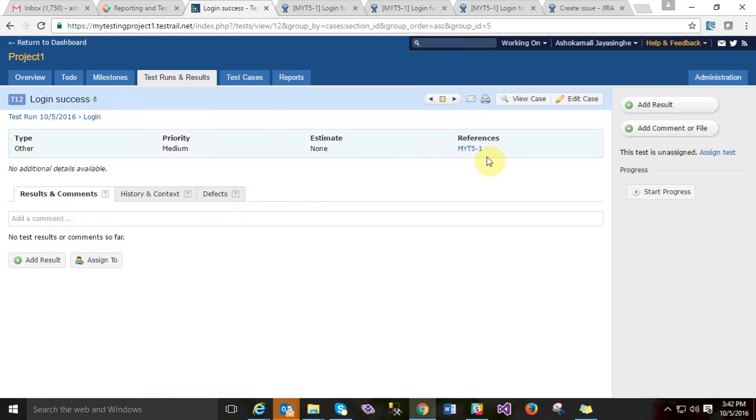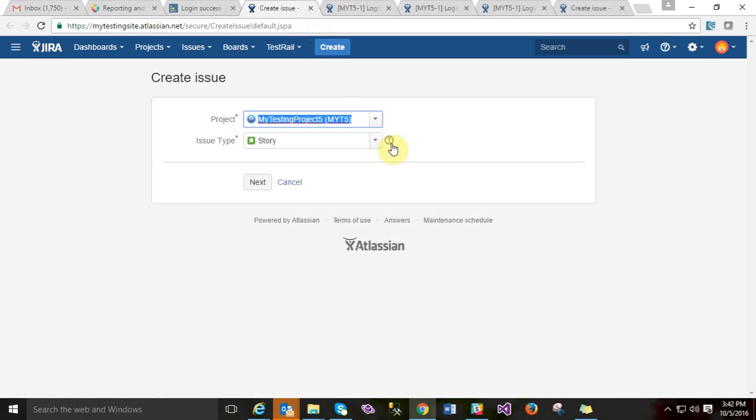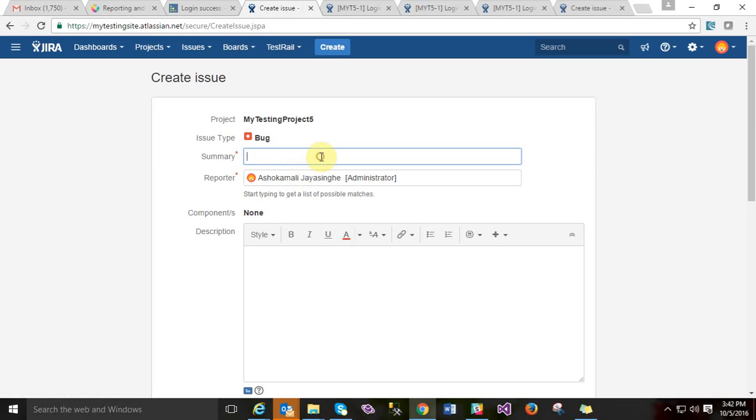So I have all the details here. I'm going to add a result. Just think this is a fail. So this test case has failed, and I have to create a defect. For that I can use JIRA because I have already integrated JIRA. So I'm going to add a defect directly. It will direct to the create issue screen. Then I can create the issue.